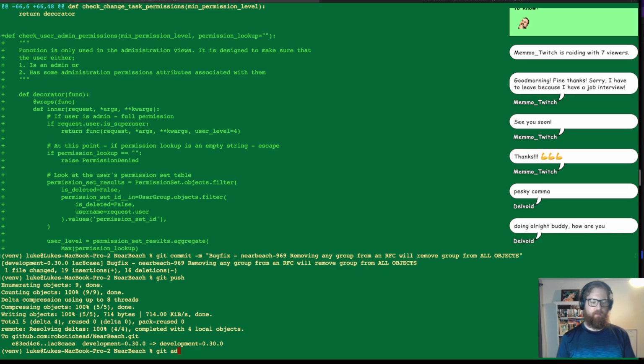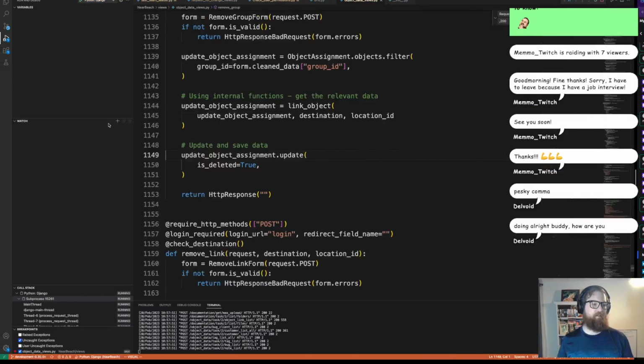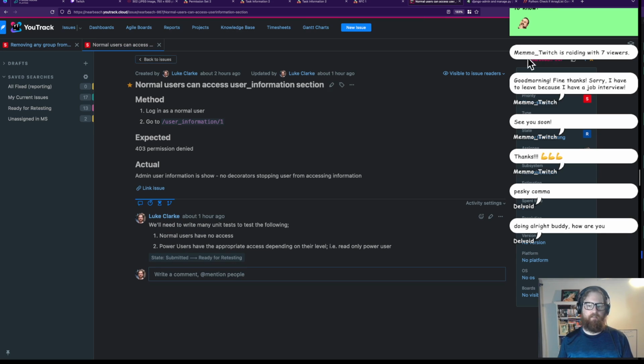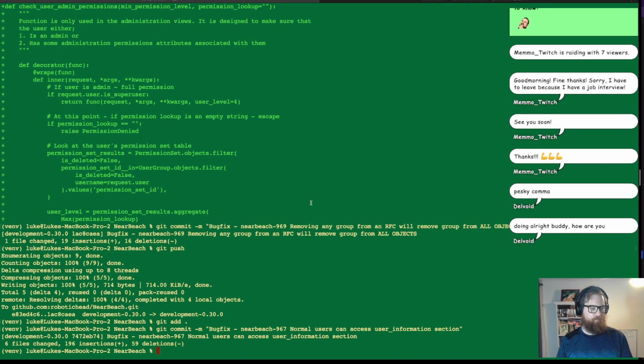All right, git add everything, git commit. And this is the other bug fix that I did tonight. Also another critical one. This one is now ready for retesting. Normal users can access stuff, which is pretty scary. Bug fix. I know I spelled that wrong. Just give me 2 seconds. Waiting for the cursor to go across all the screen. Cool.